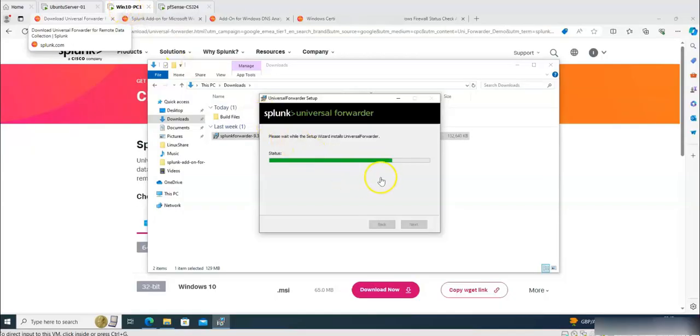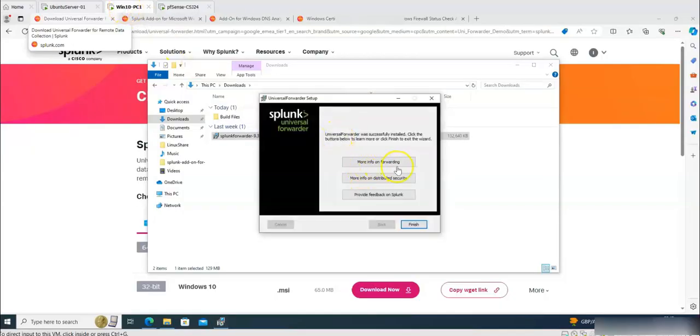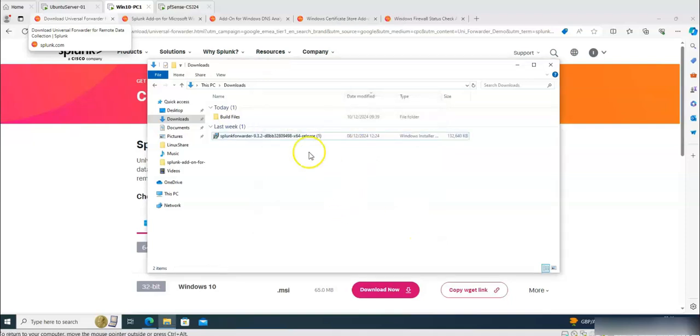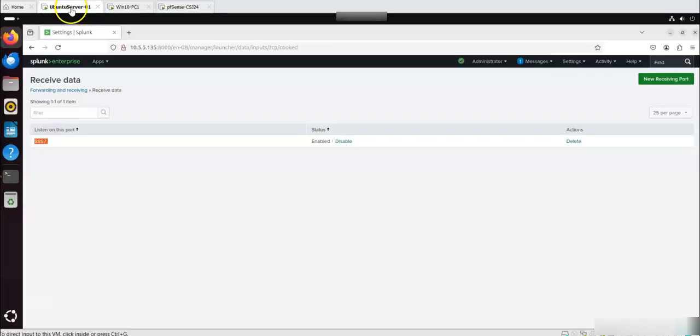So let's go back to our Windows machine. This is still going on. Now that's complete, and if you want to read more about it, you can click on those tabs, but that's it for the installation. Let's finish, and this is done. The Windows machine is now forwarding traffic to our Splunk server.